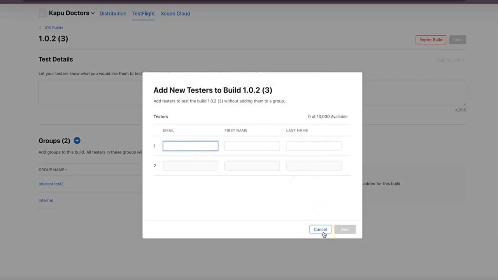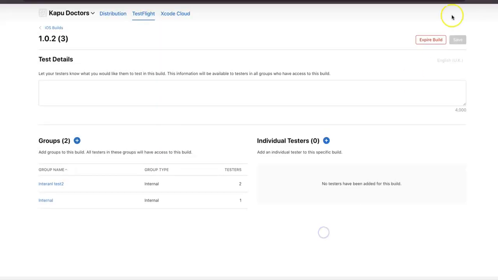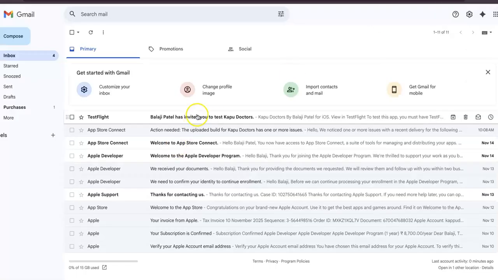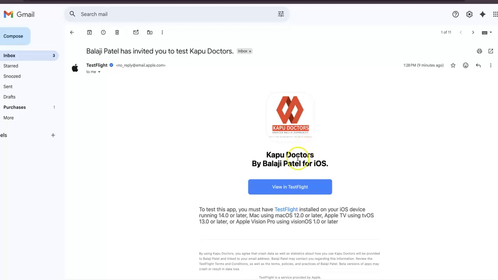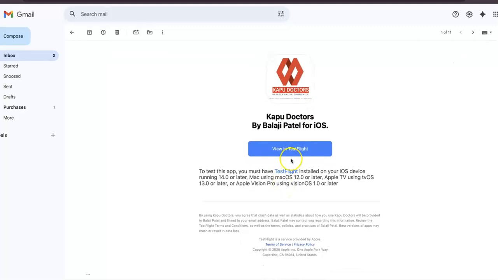the email. Once you invite them, inside the email you can open it and see that it says they are invited to test. So you need to open it on your iPhone. Go to your iPhone and open this email on the iPhone. It directly routes to TestFlight, and you can install it from TestFlight and test it.